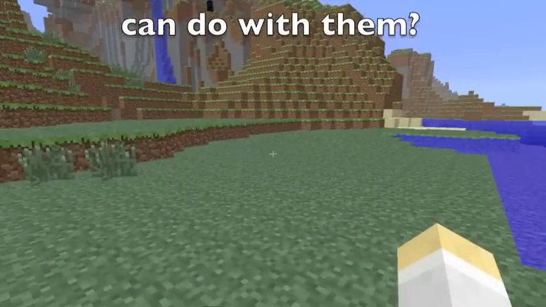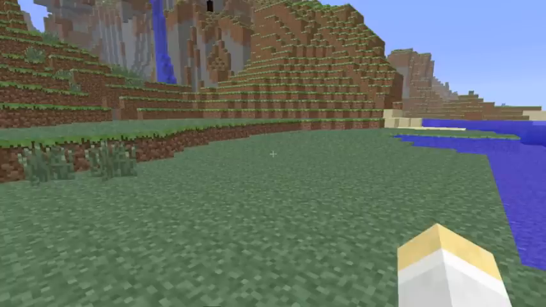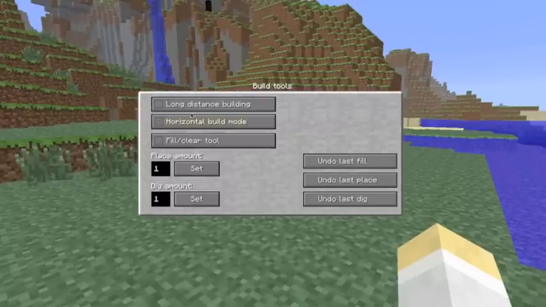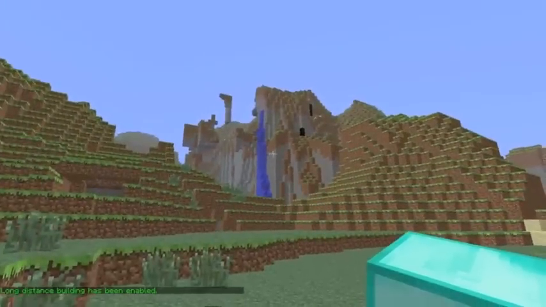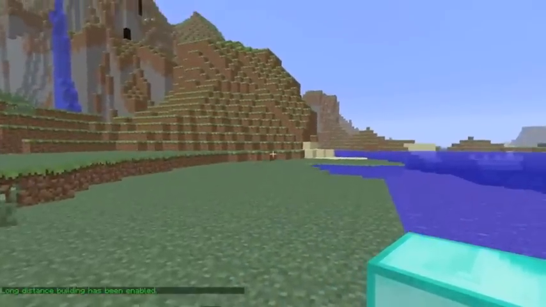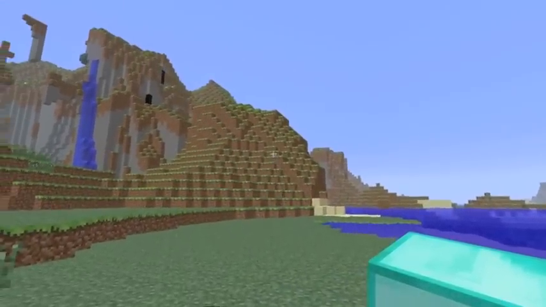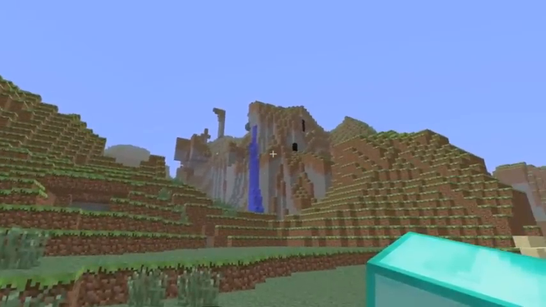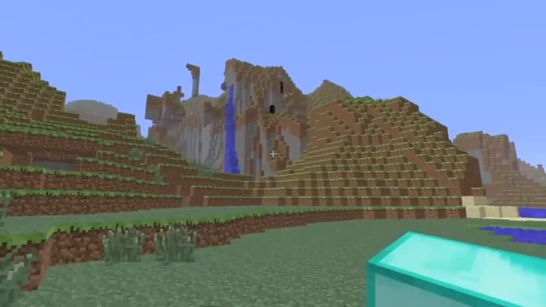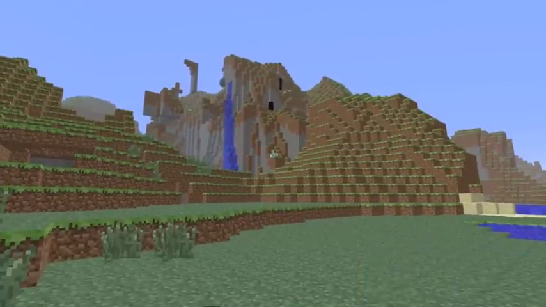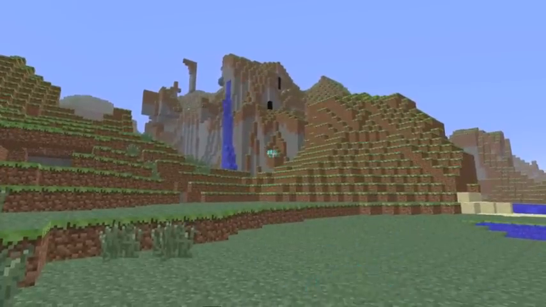The first thing I'm going to work on is long build mode. So you press B and you can tick long build mode. I better give myself something to place, and you can see that the wireframe block goes a long way away. I should be able to place a block up to about 70, oh, there you go, so about 70-80 blocks away. So you just place blocks like normal.